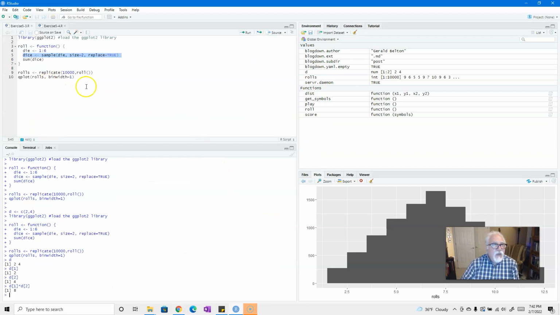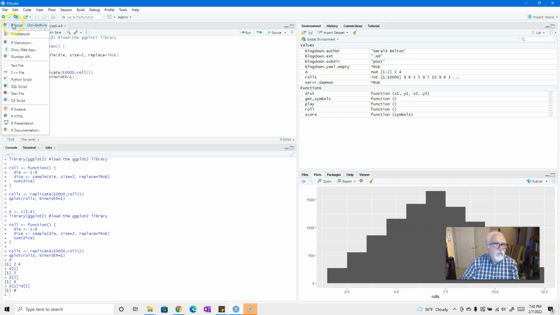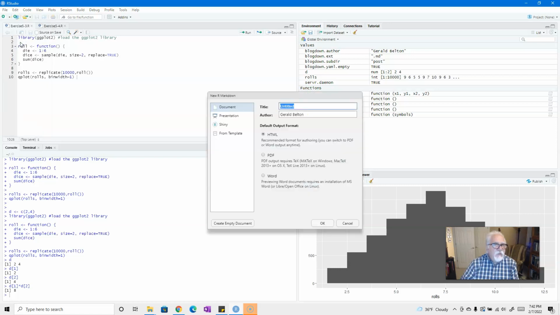This is really simple. I'm going to take this code and put it in an R Markdown document. So first thing I'm going to do is go up here to my little green plus sign. And this time from the drop down, instead of creating an R script, I'm going to create a new R Markdown document. And this window pops up. Put your name in for author. Give it a title that means something. I'm going to use assignment 5.3.